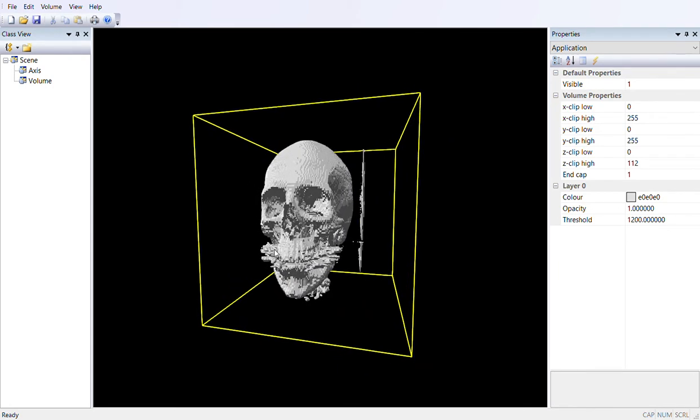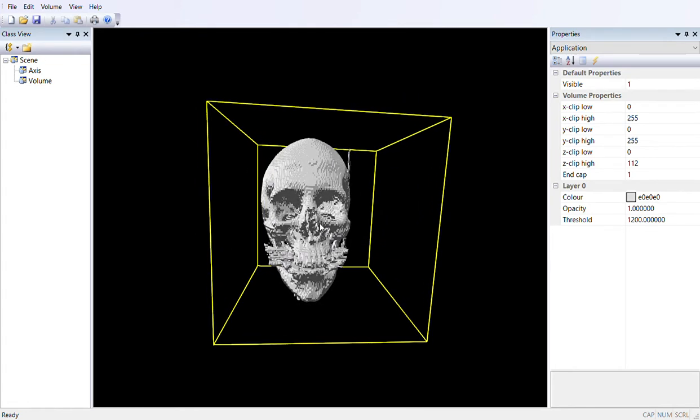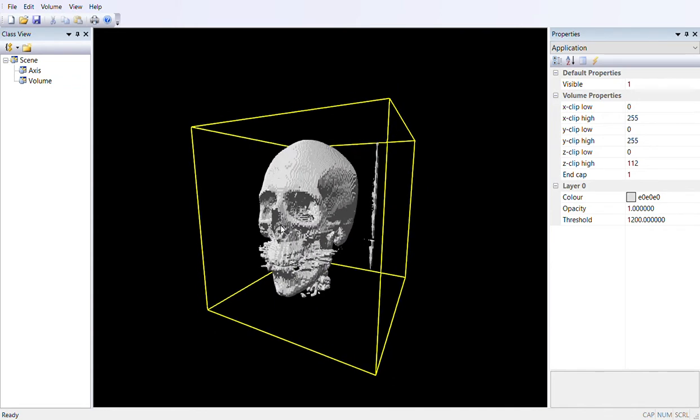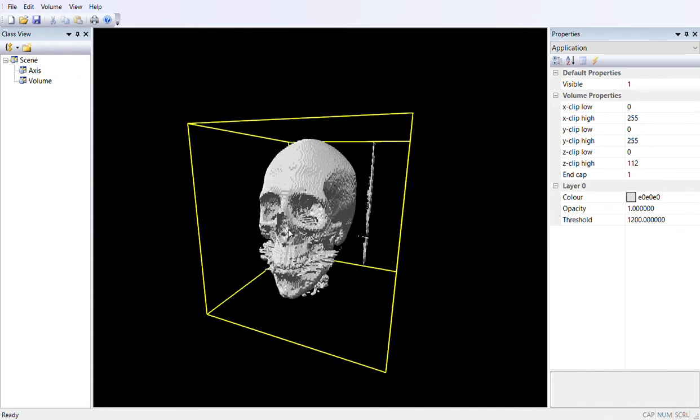We've got some artifacts here around his teeth, which I believe are caused by interference of the metal in his fillings with the MRI scan, which is a magnetic field imaging system.